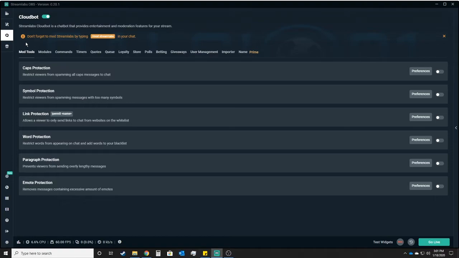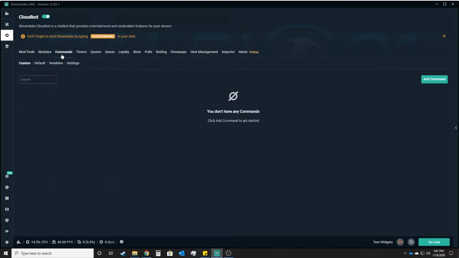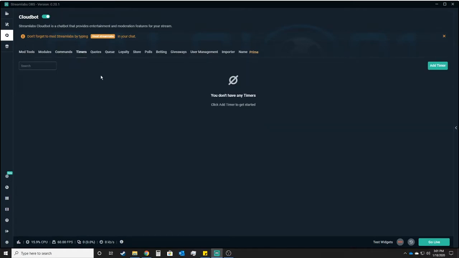You know, there's different parameters, different things you can do with the commands. Timers are a good way to have a message pop up every 10 minutes or maybe every 10 lines, depending how many people are in chat. Obviously it's disabled because I'm using a different provider or a different source, so I'm not using CloudBot.